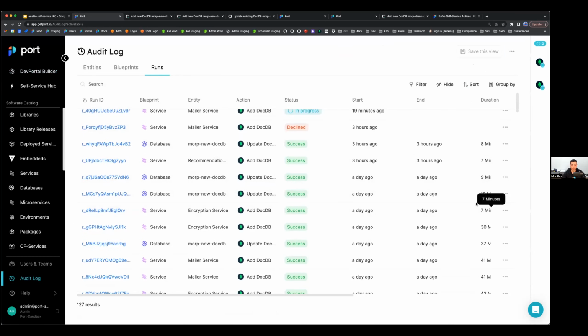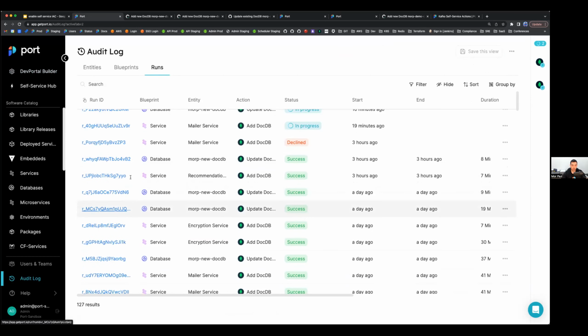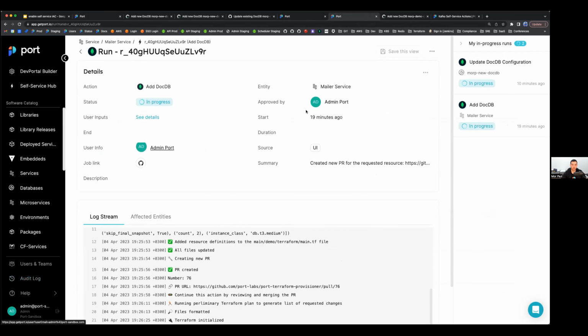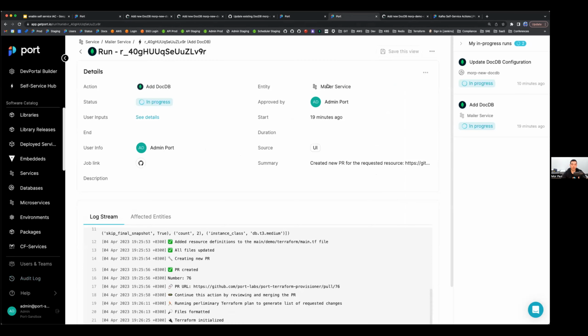I can also see things such as the duration, and by going inside to that action, I can also see some additional information. For example, the user that requested and the user that approved it, the source that he requested it from, and all of the user inputs. So you have a complete audit log that always shows you what happens in the self-service section of your developer portal. What are your developers asking for? Who approves it? What are the most common actions? What actions may be failing and someone needs to take a look at? So all of that is enabled inside Port and built in right away.